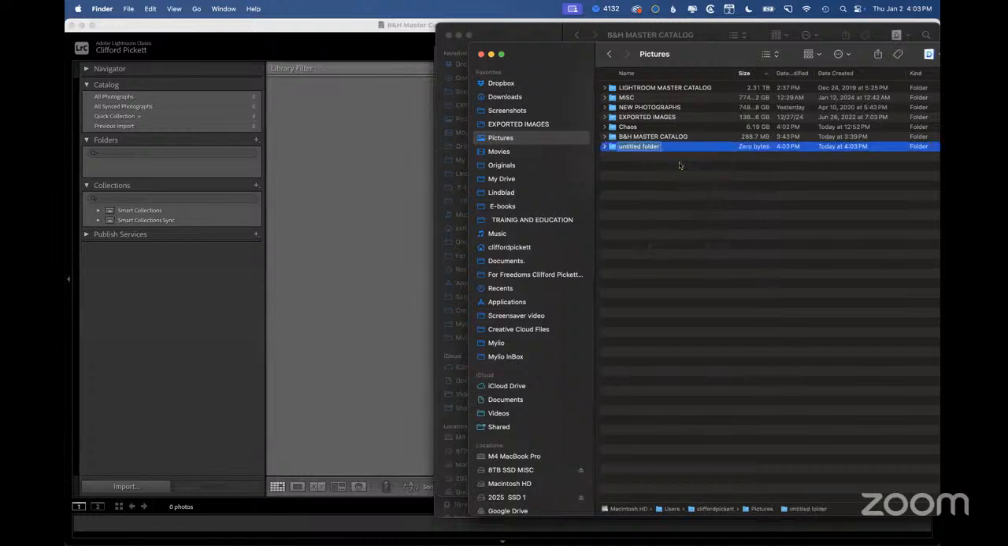I'll call this B&H because I already have, you'll see, I personally have a new photographs folder because I have two folders. I'm traveling full time, so I have my new photographs on my internal drive, and then I have all photographs everywhere else, basically.